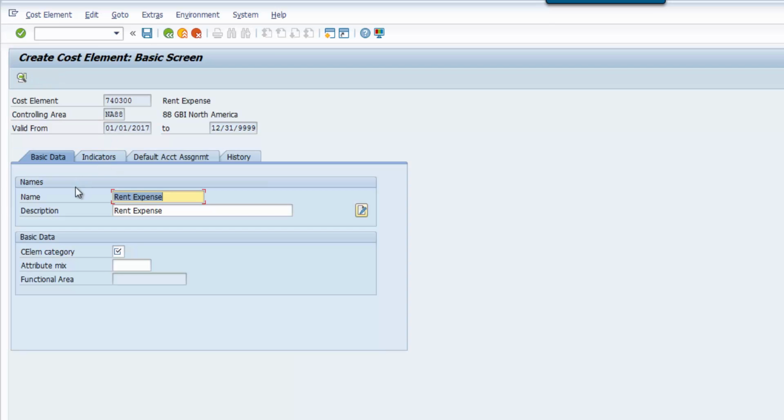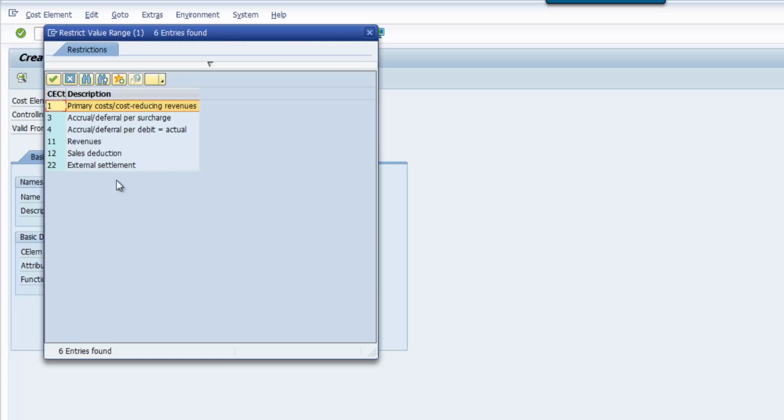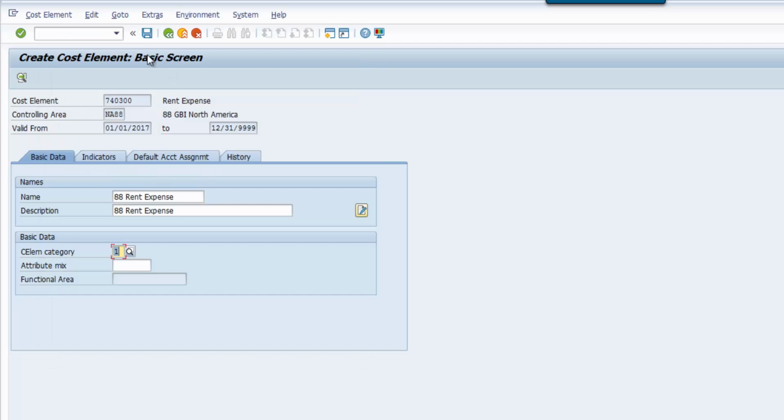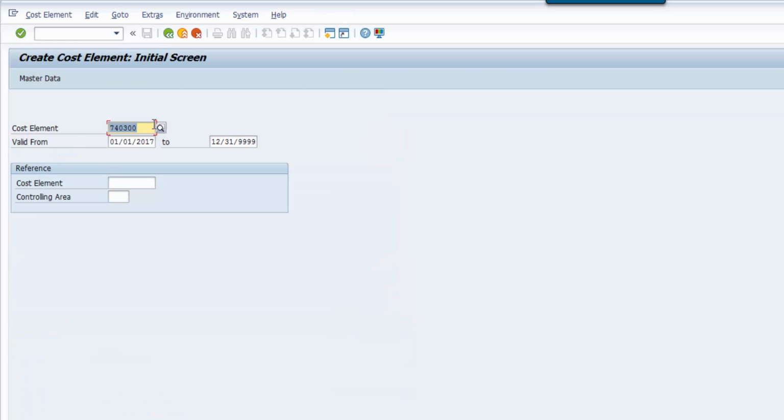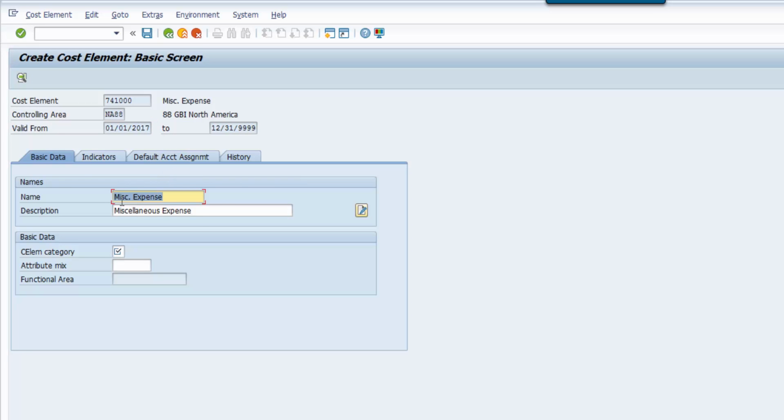This one's rent expense. We're going to put our numbers in front of these. Cost element category of 1. Click the Save button. You'll see I'm going really, really fast, just trying to get these done. You can write down your message, which is at the bottom. Create the primary cost element of 741000. Now, you could do this in a range of numbers if you wanted to, but we're just giving you a little extra practice with the system. You can thank me for that later.